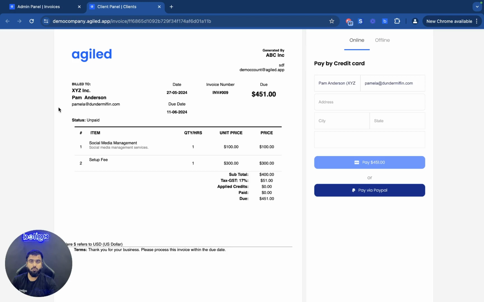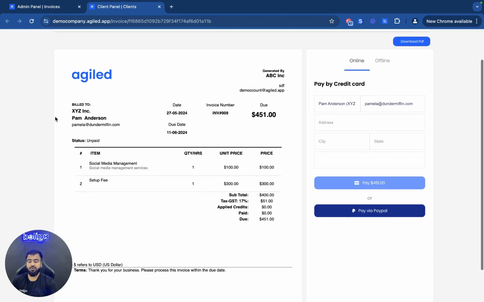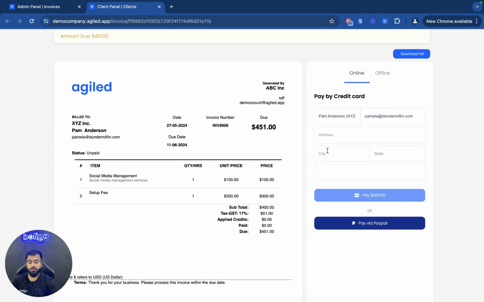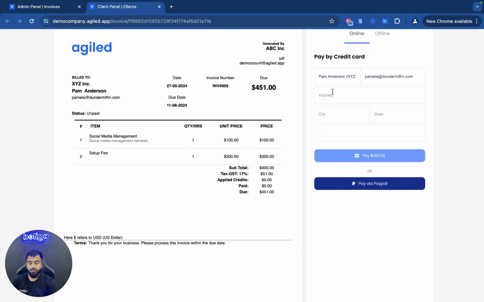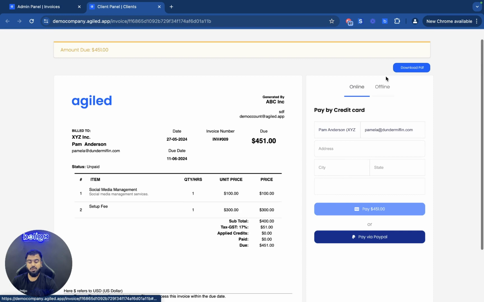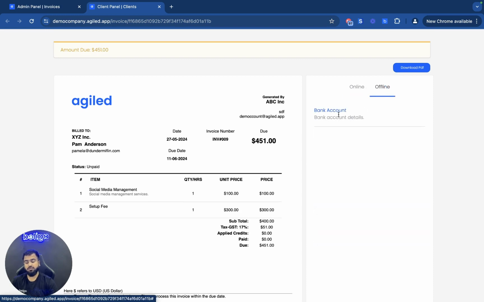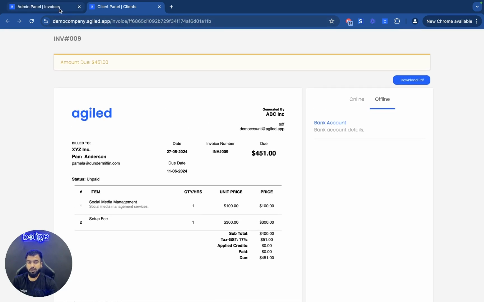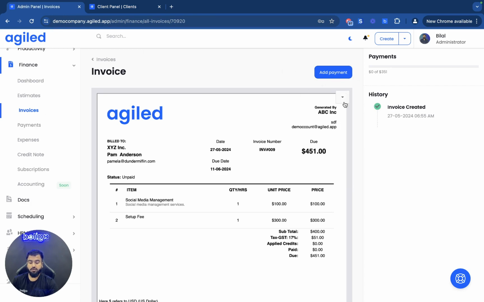Your client does not have to log into any client portal, etc. All you have to do is send them this link to get your payment, and they'll be able to pay you from here. If you have integrated Stripe or PayPal, they can add their details and click on the pay button from here, or they can pay you via PayPal by clicking on this button. If you have offline payments configured, they'll be able to see the offline payments and pay you and send you the details.